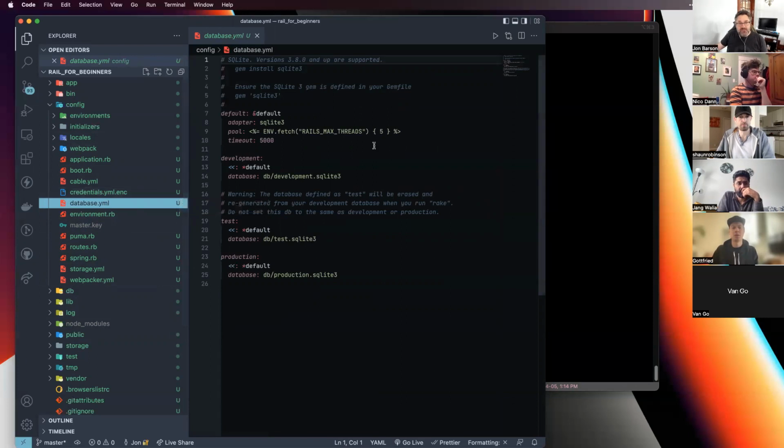So by default, for instance, I am using SQLite 3 for my database. If I passed in a flag, so Rails new app --database equals MySQL or Postgres, then it will install the proper hooks in order to connect to one of those databases. But for making a quick app, SQLite does everything we want.